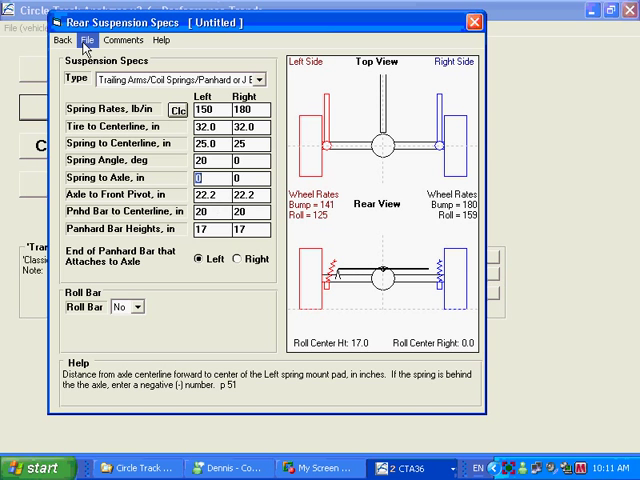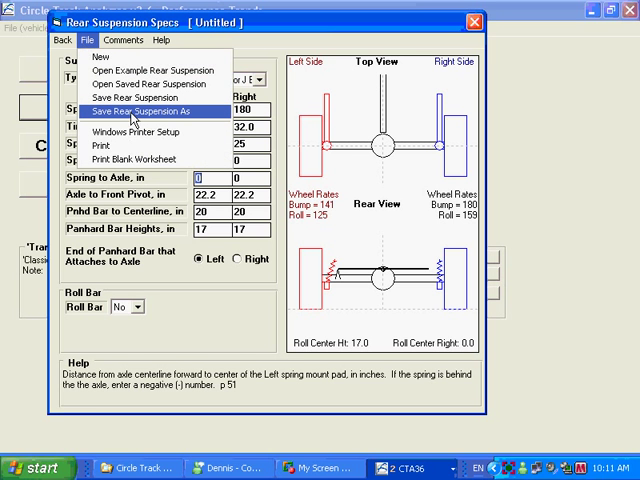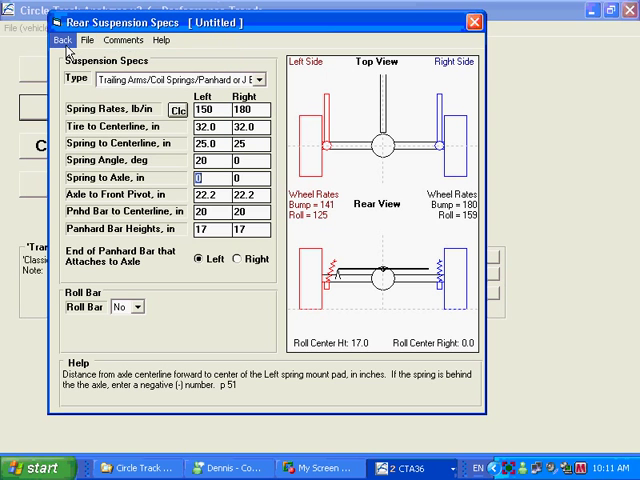So anyway, and again, you have File. You can save as, like in Roll Center Calculator. So you can save a front suspension and a rear suspension, which makes it nice for doing mix and match and stuff. It's figuring out your wheel rates here and bump and roll.